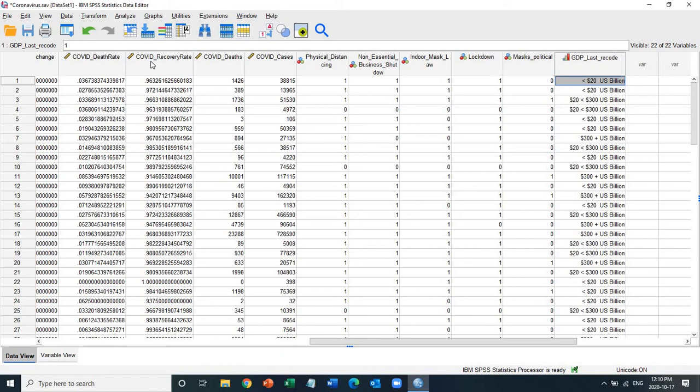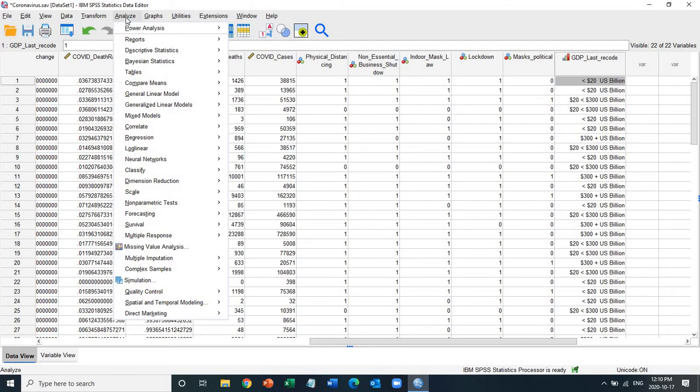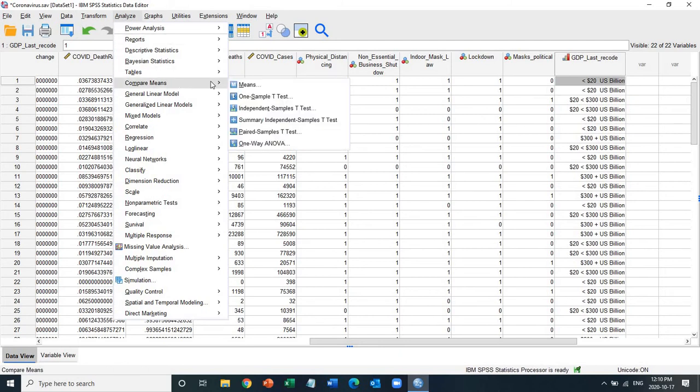So I'm just going to take this GDP. Okay, and maybe we can choose between the death rate and the recovery rate. So let's choose recovery rate. Okay, that would be interesting. So I go to Analyze. Okay, I'm doing a one-way ANOVA.